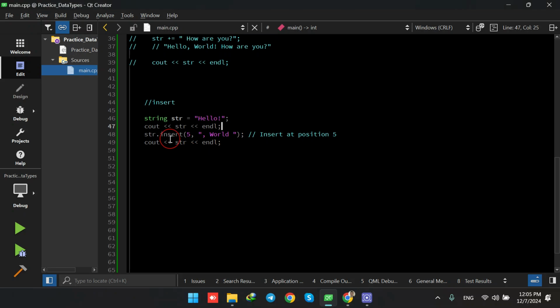So using this function, we can insert whatever we want in the original string, wherever we want, choosing the position before the comma, and after the comma in the double quote we put whatever we want.